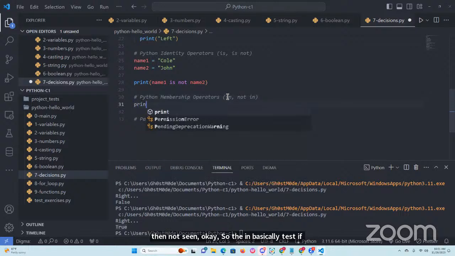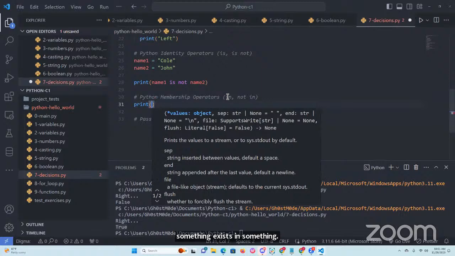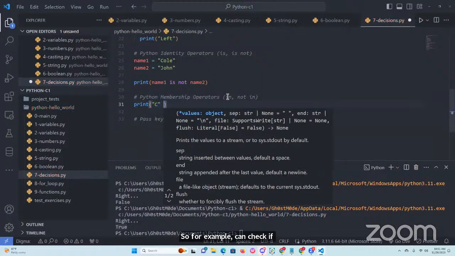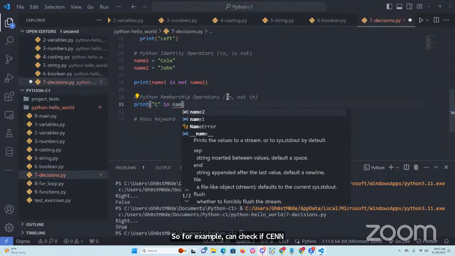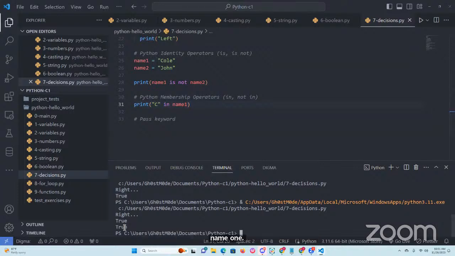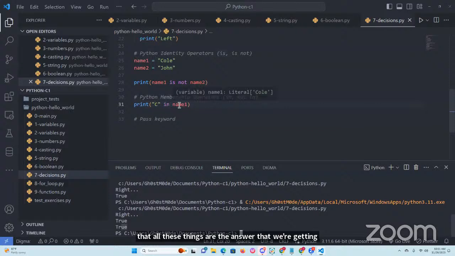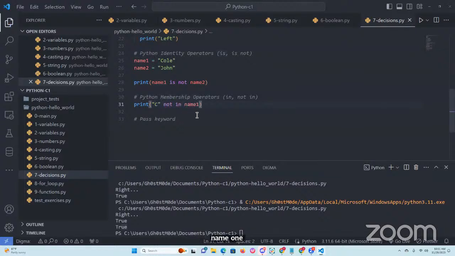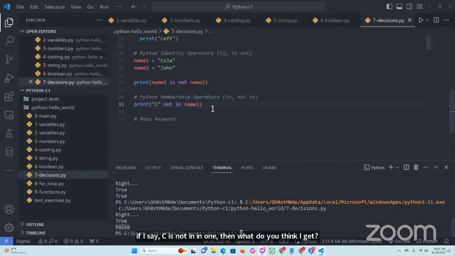So for example, we can check if C is in name1, right? If C is in name1, I would have a true. And you can see that all the answers that we're getting are all Booleans, right? But if I say C is not in name1, then what do you think I get? I get false because C is in name1. All right.